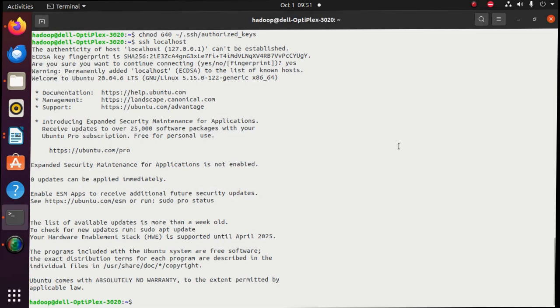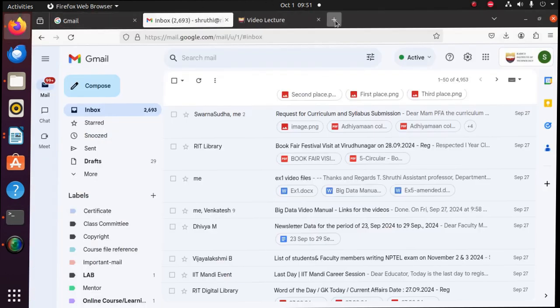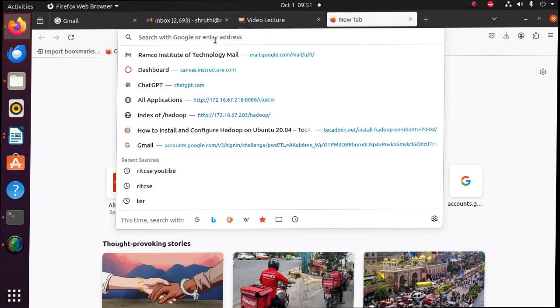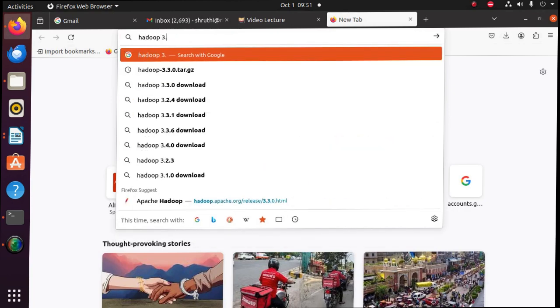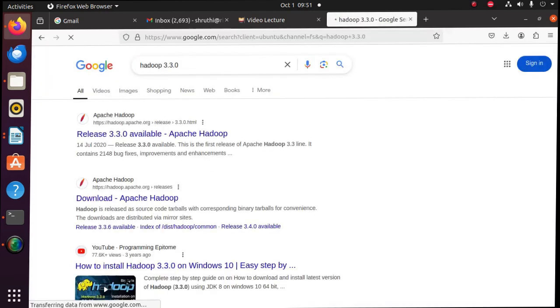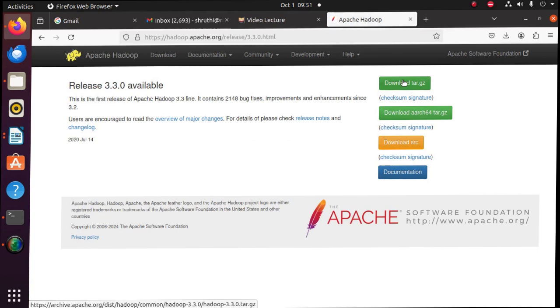Now we shall start installation of Hadoop. So to do that, open the browser. In the browser, type Hadoop 3.3.0, press enter. Open this link. This is the Hadoop file. Download the tar.gz file.